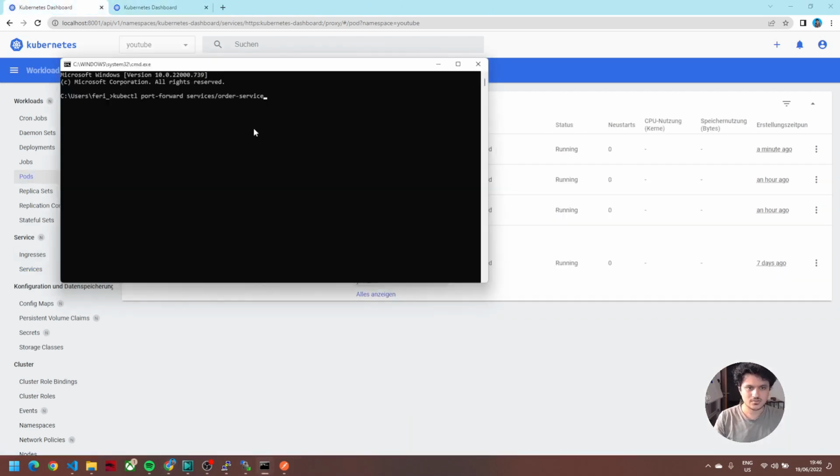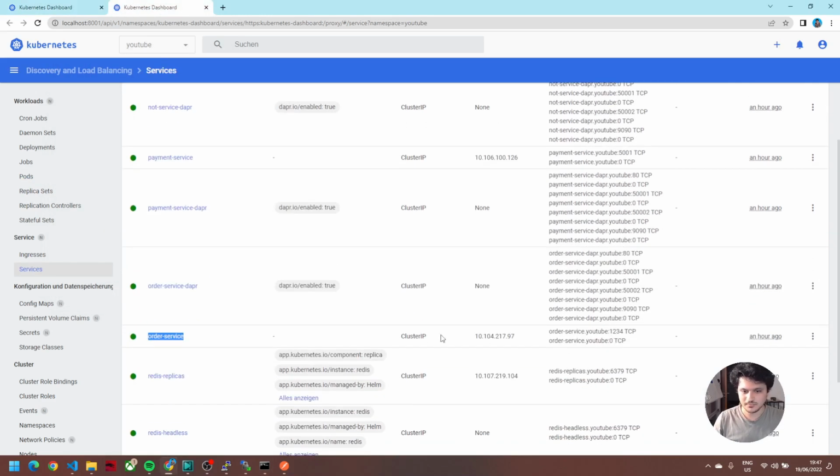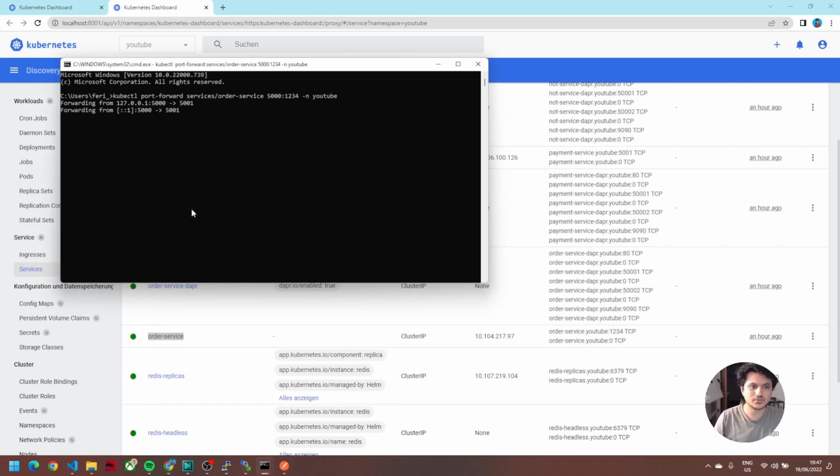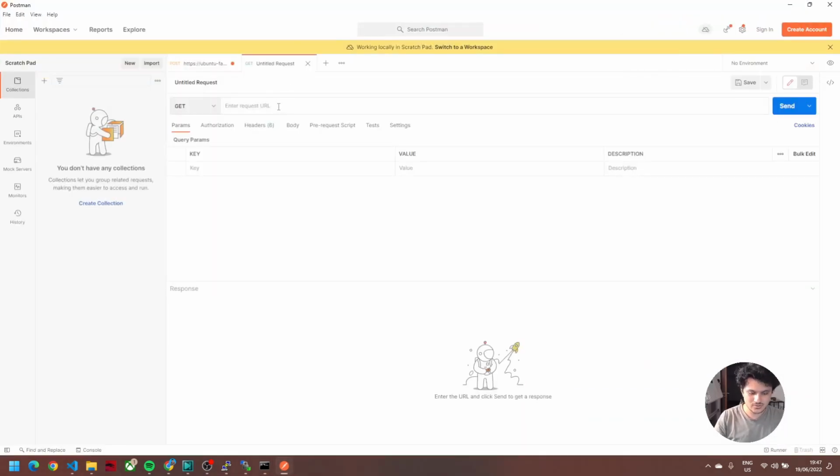Order service port 5000 and 1234 and YouTube. The first port is the port you want to expose on your machine. The second port is the port of the service. So now you see that port 5001 from the service is now exposed on your machine because the container is running on that port. So now let's access it. I believe we already have created some products, so we will not need to create those products again. Products ID 1.